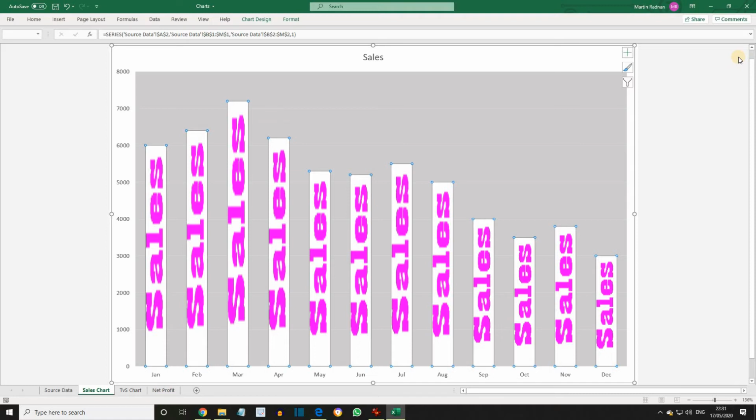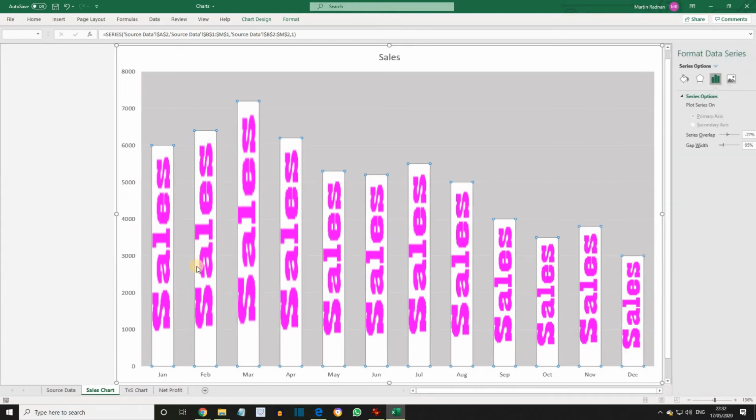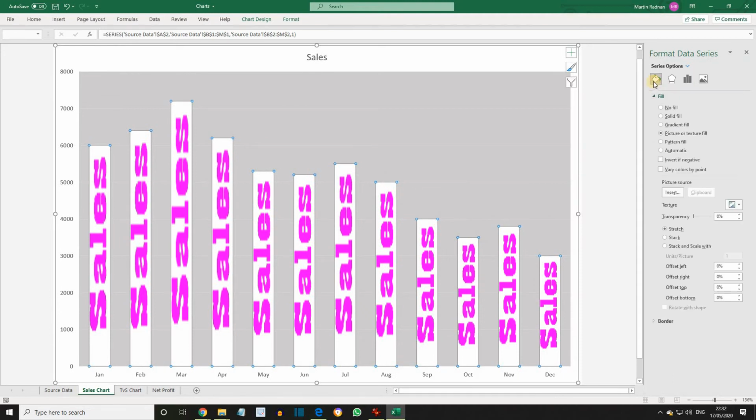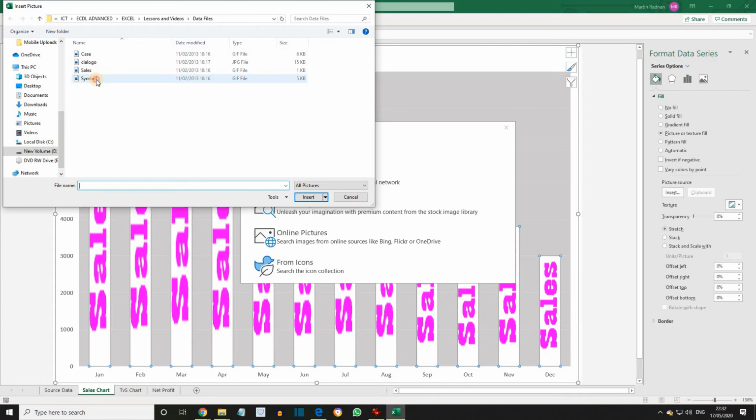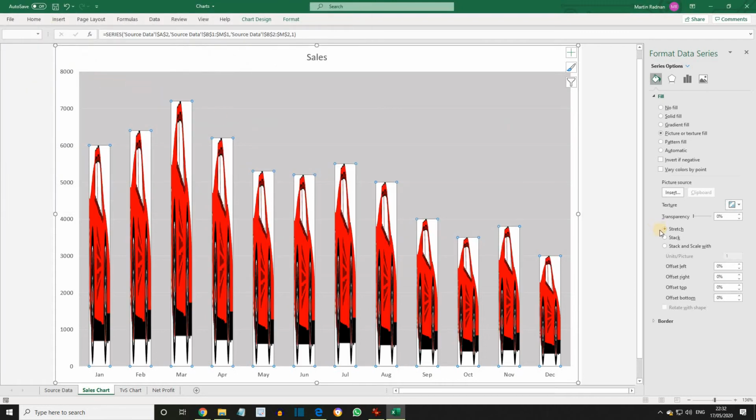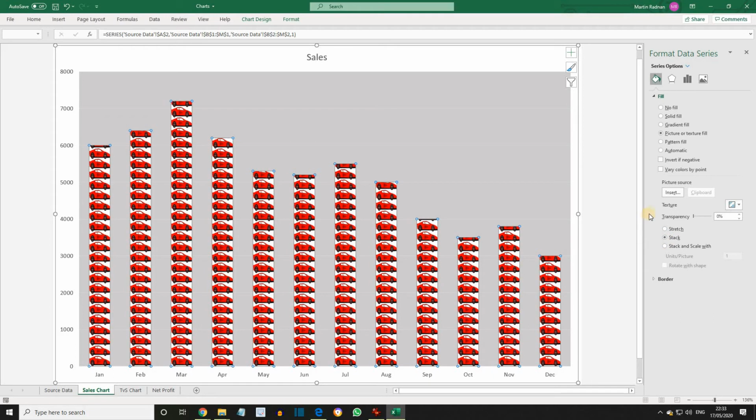Repeat the steps to add symbol.gif and set the format option to stack. So, just as before, right-click on the selected columns, Format Data Series, Fill Bucket, Picture or Texture Fill, Insert, File, this time it's symbol.gif, and we're going to set the format option to stack. Click Close to see a different style of graphic representation.